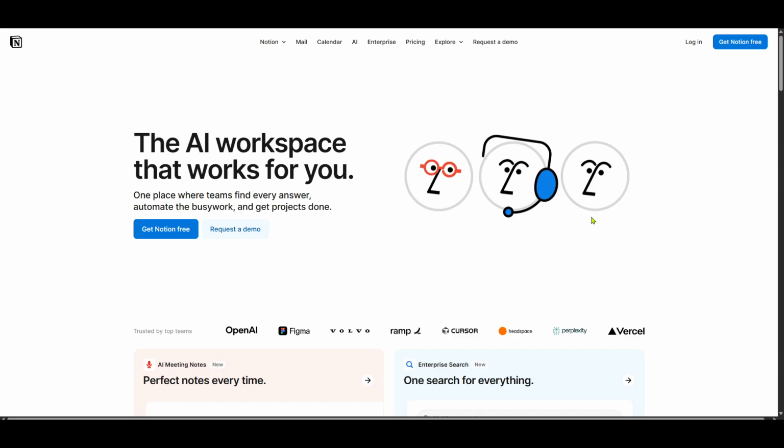This is where all your wikis, documents, and projects are stored. If you're not already logged in, simply click on the Login button. Enter your credentials and you'll be taken to your Notion home. This should be familiar territory if you've used Notion before. It's the hub of all your activities and content.